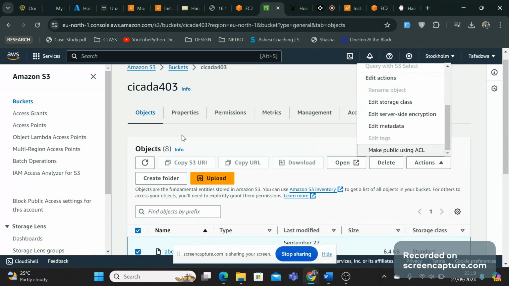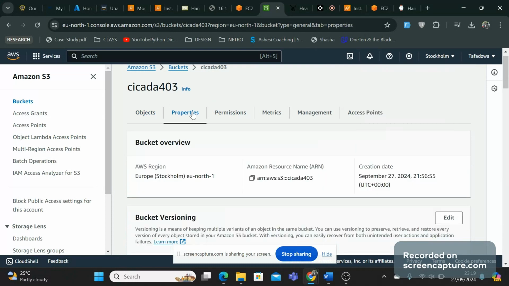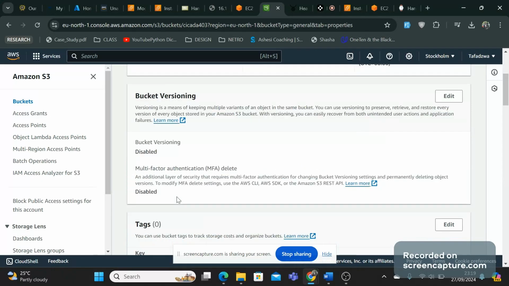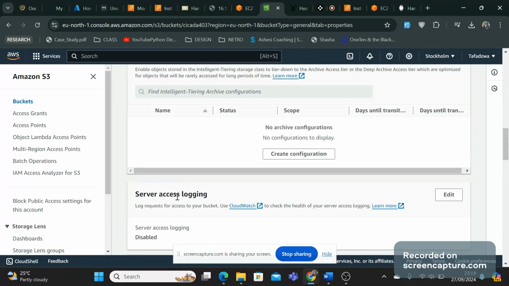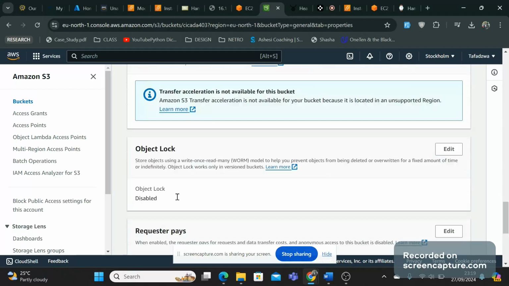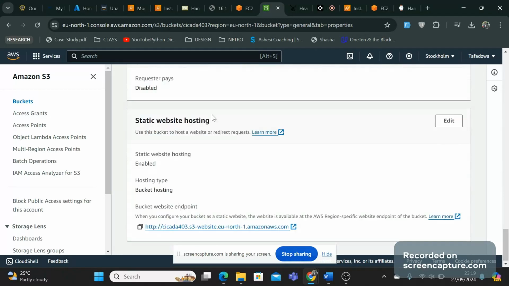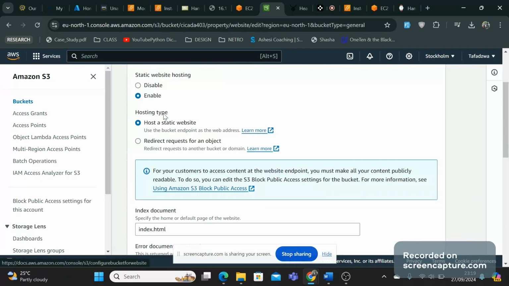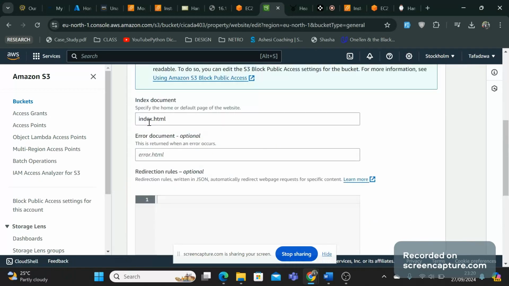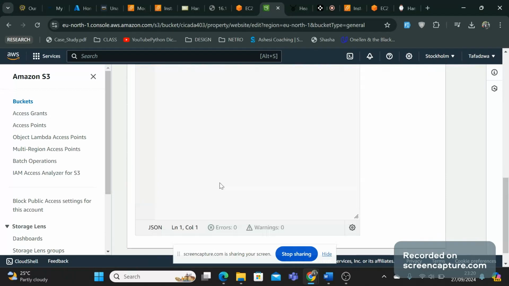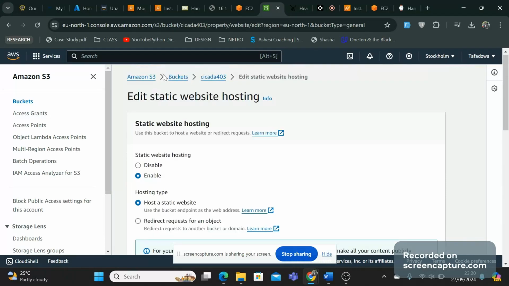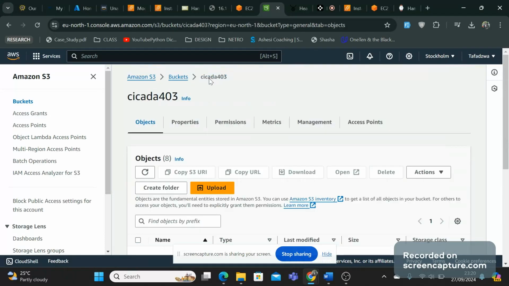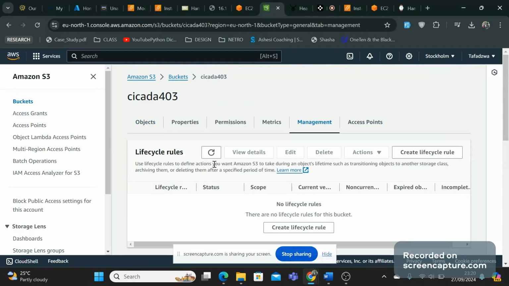But ACL was not really available initially when you create the bucket, so you need to actually activate it. So the first thing that you do is you enable static hosting. You go to this, and then you enable static hosting, and then you can leave index.html here, and then you save it. Then after that, the next thing that you just need to do is go to management, right?